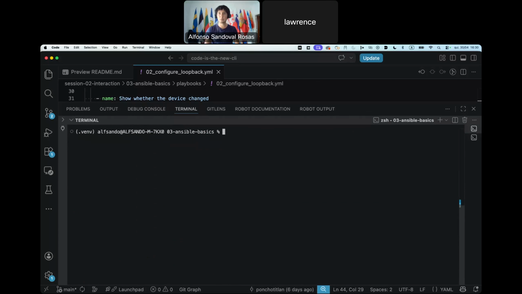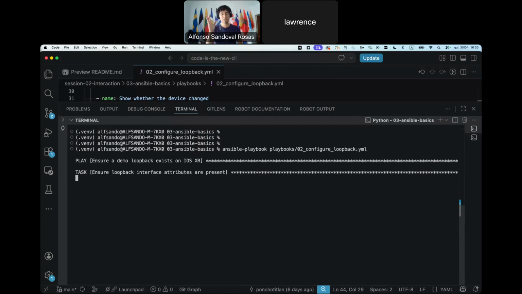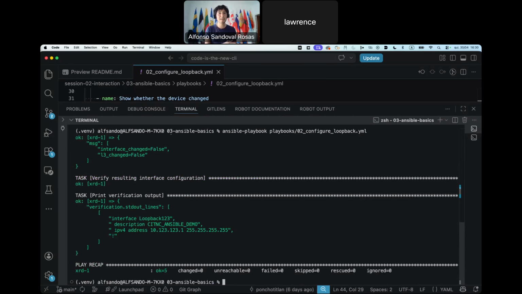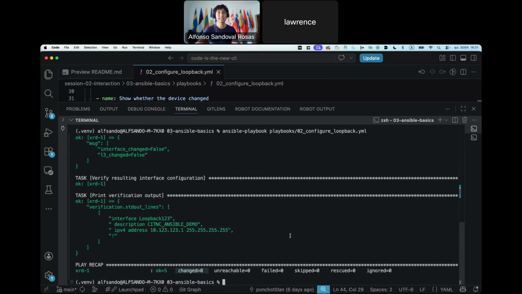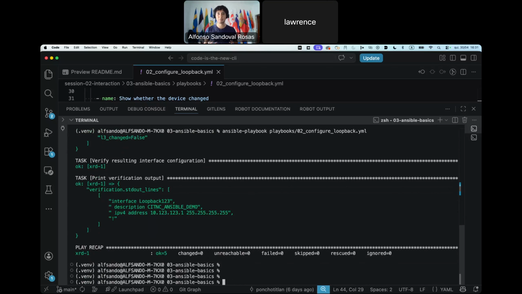So now what happens if I run this again? The exact same playbook. It's going to check if the interface is there. We wait a little bit. Nothing changed. Before it was yellow, now it is green. And also for the IPv4 address of the interface, nothing changed. So we can see here, changed 0. Okay? This is the principle of idempotence that I talked about before. And well, now you can see it in action and how important it is.